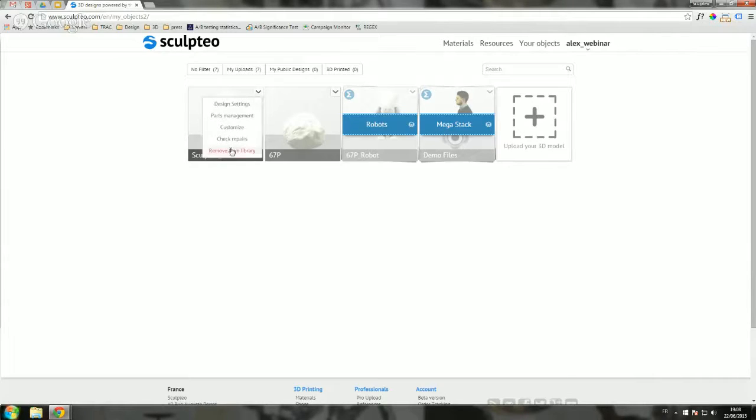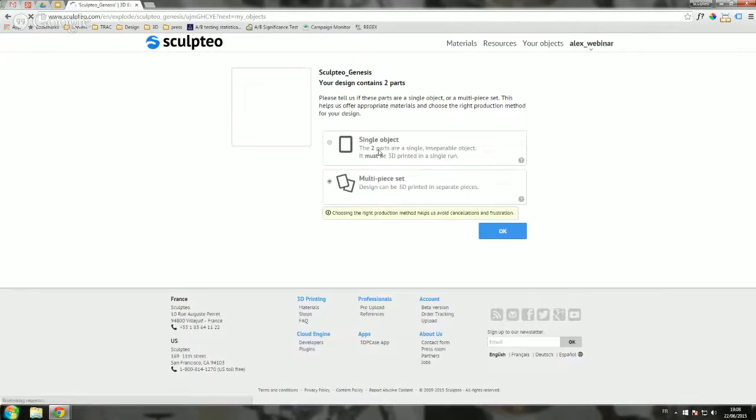I can change a lot of that stuff in here from the menu. So I've got parts management. I could go in here and say that it was a multi-piece set, but I'm going to keep it as a single object.